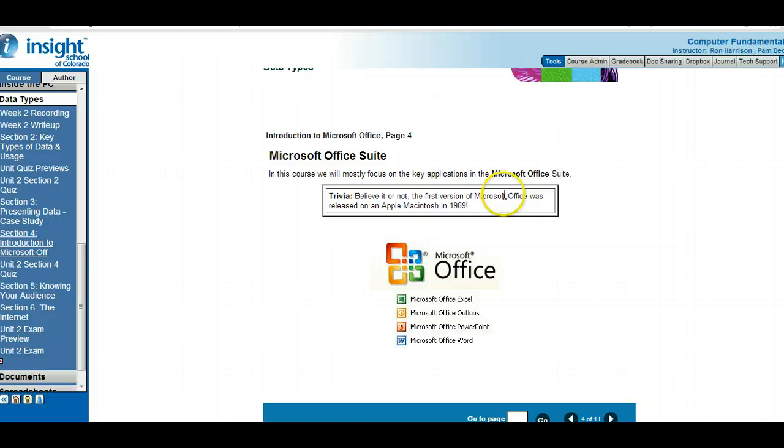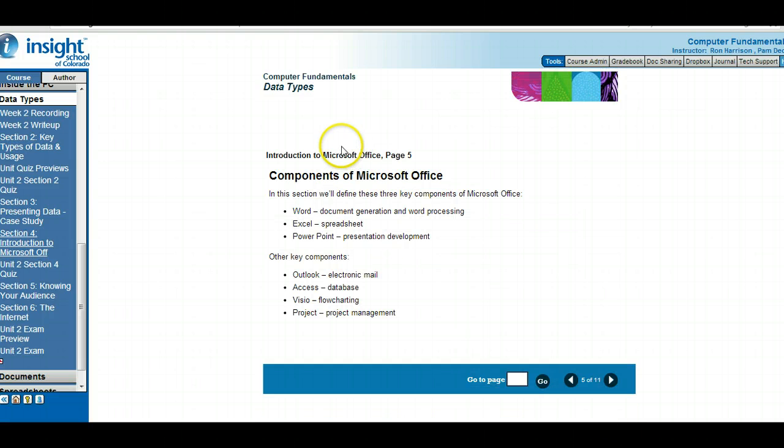In the first version of Office, Microsoft actually worked with Apple back in the 80s and early 90s, because there were really no computers that could run Microsoft. The PC computers didn't really come in until after 1989. Apple used the first Microsoft Office suite. Now the components of Microsoft Office, or Open Office or Apple Office, any of those suites, have main components, and the main components are Word, Excel, and PowerPoint.